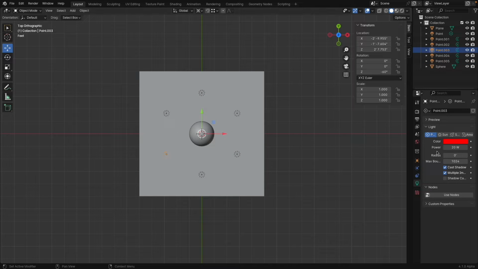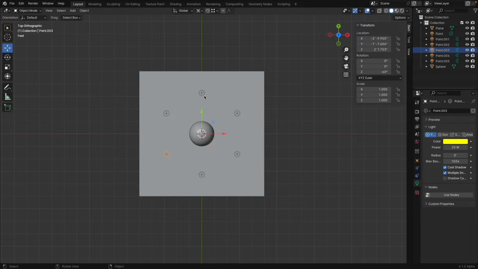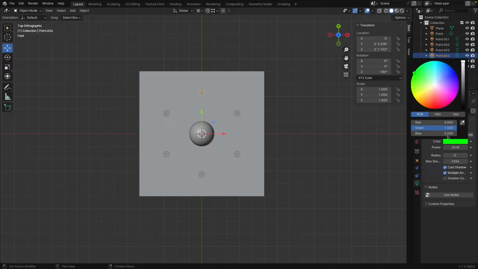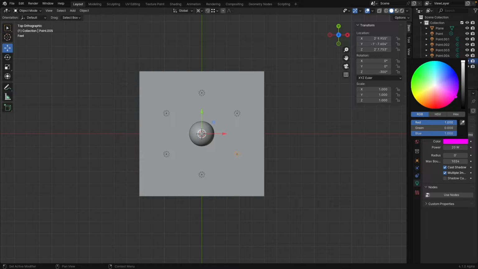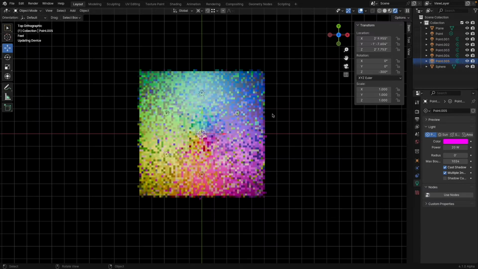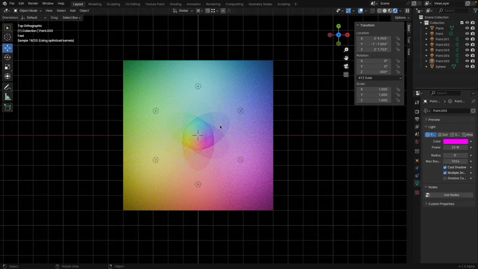So this light will be yellow. Now yellow is green and red. This light will be cyan. Cyan is green and blue. And this light will be magenta, which is red and blue. Turn the rendering back on. You can see that these other colors are pretty bright compared to the primary colors.